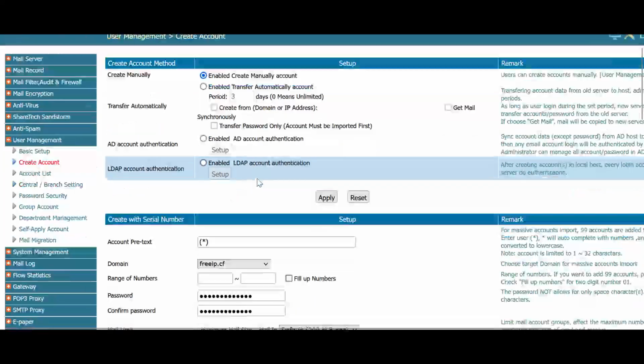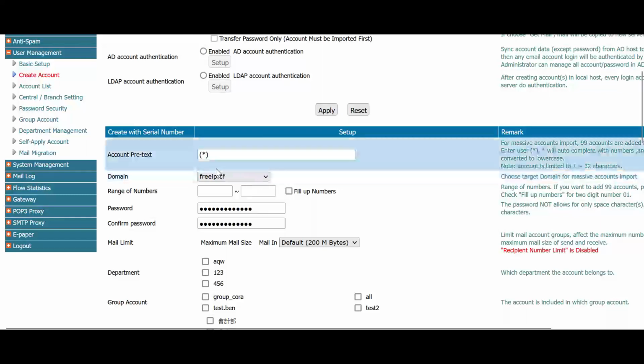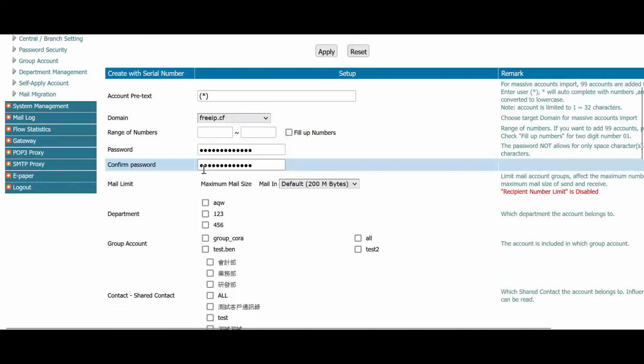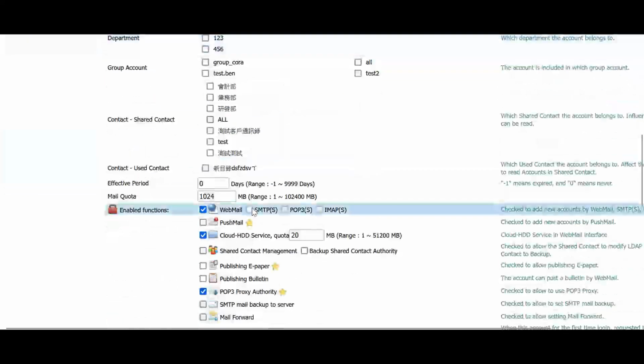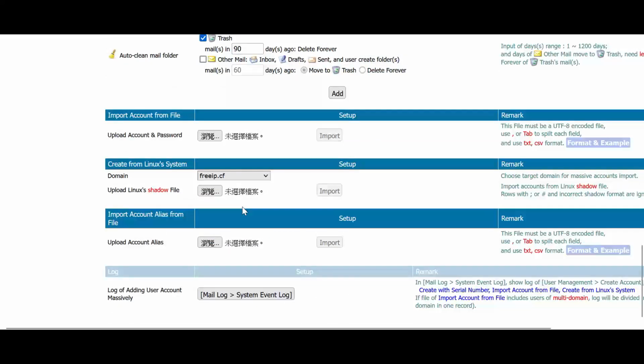If you are managing a huge number of users, like a government department or bank, maybe try the create with serial number function. It will help you create account names within the range you set. And there are other ways we support in the ShareTech mail server to create accounts. Like you could import a file including accounts and passwords. Or if the old mail server is a Linux-based system, you could import the Linux shadow file to create the accounts.